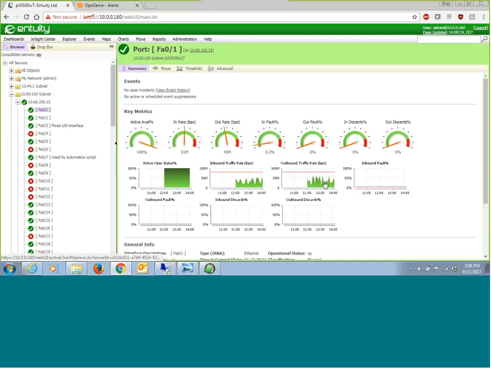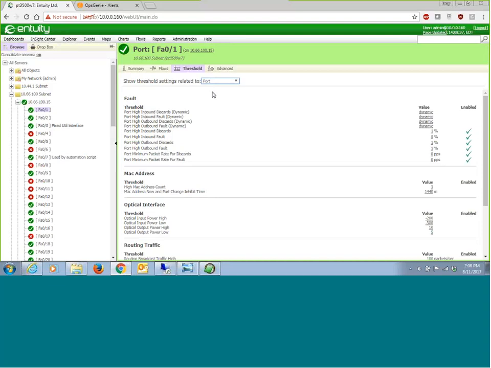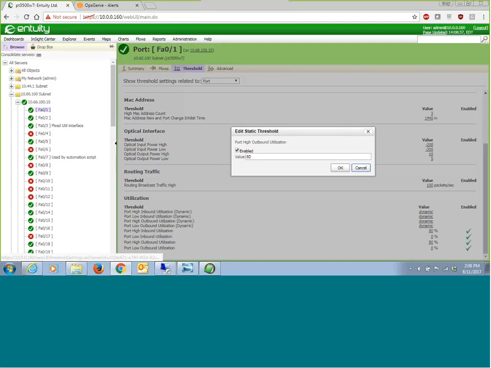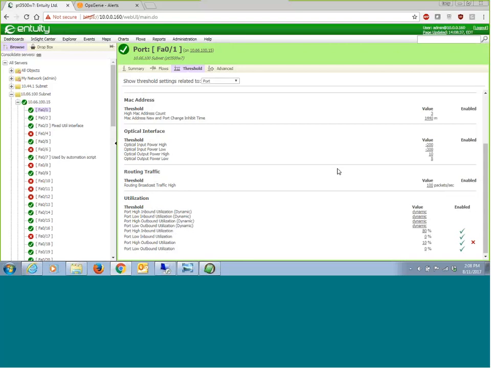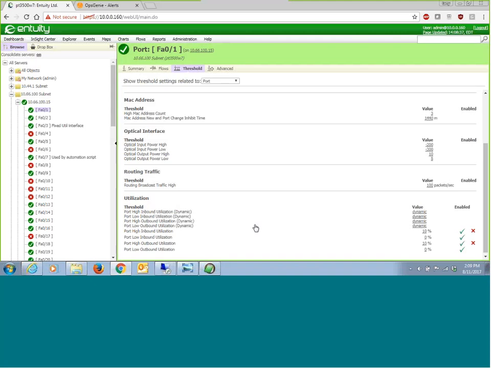Okay, so this has some traffic on it, inbound and outbound traffic. So what I'm going to do is take this threshold and drop it. This is a very easy way to test and force events. I'm going to artificially lower the threshold for utilization. So for port high outbound utilization, I'm going to drop this to 10%. And I'm going to do the same thing for the inbound utilization.